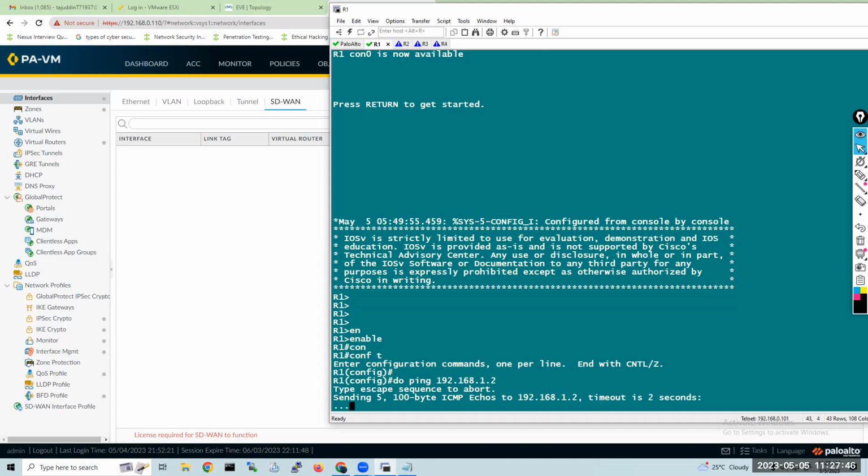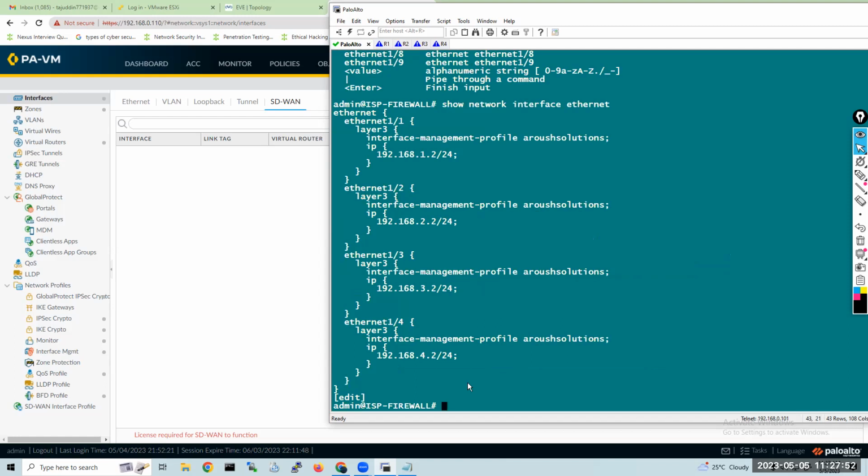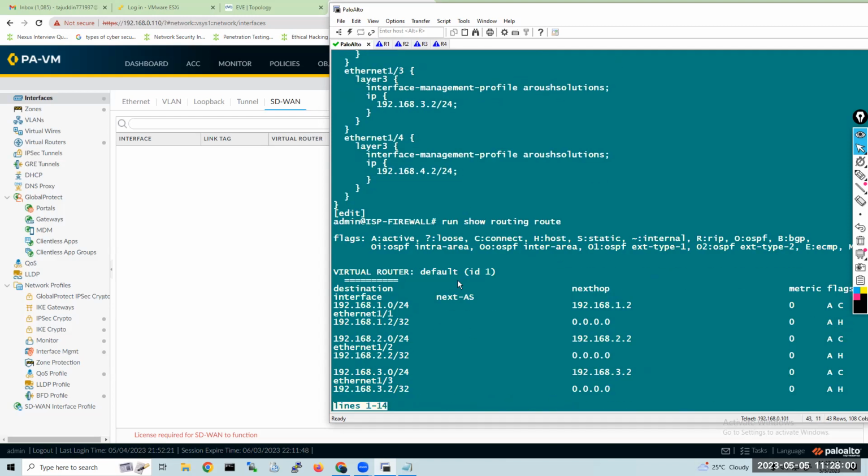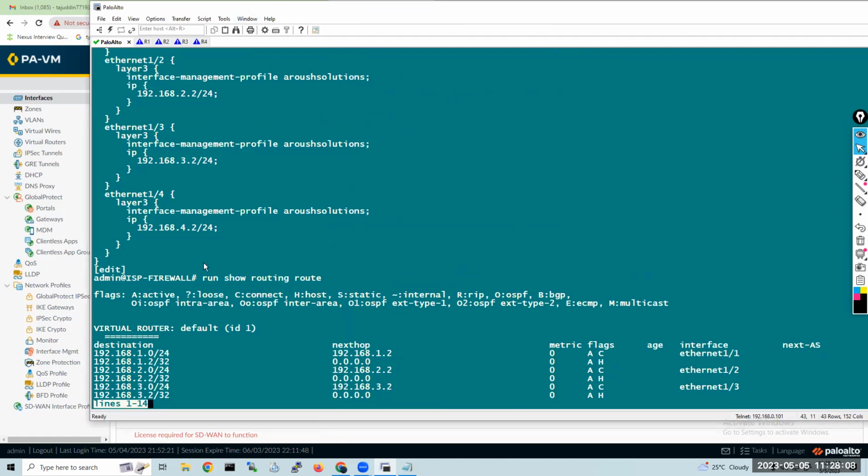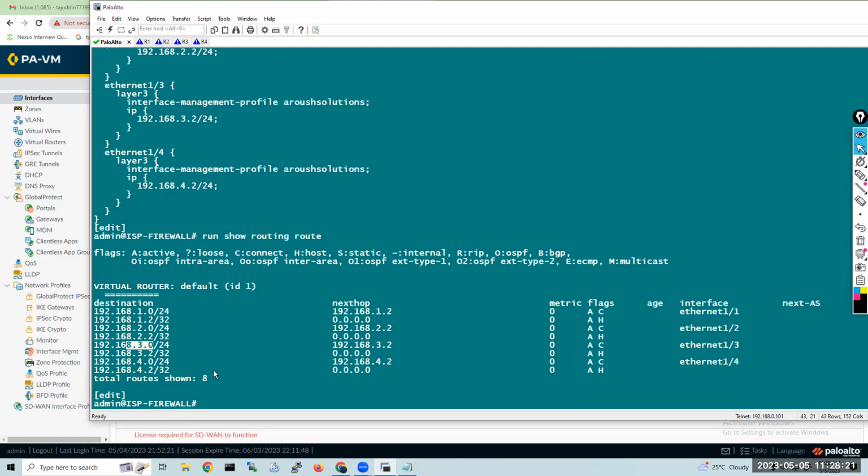Right now it's not pinging, so we have to configure that. Okay. In the firewall, if we are in configuration mode, we have to use run, okay, show routing route. We can see that the default routing has been configured from the other side. So the destination network is one network, 1.2, configured with the default, and 2 network, 3 network. Okay, so there are 8 routes.